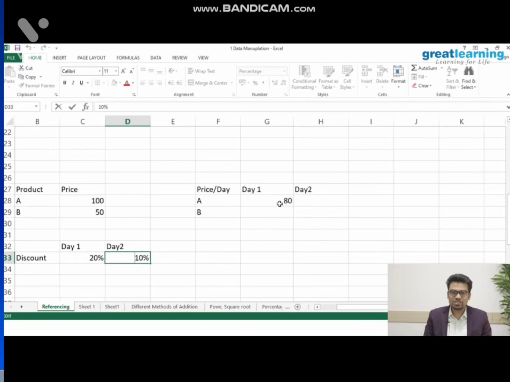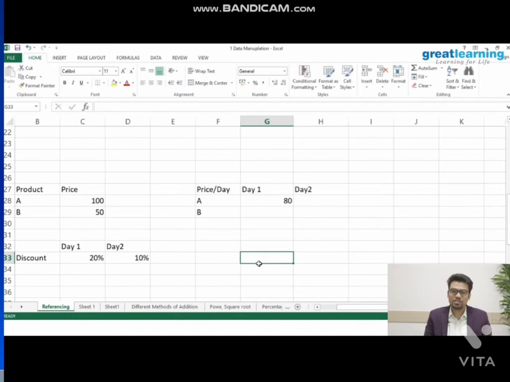Now this is the position where the 20% discounted price of our product A would be stored. This is the place where the 10% reduced price of our product A would be stored. So for that, how would the formula look? We know that if we want to calculate 20%, you can either calculate 20% and then remove that value from the whole, or else you could directly calculate 80% of the whole value.